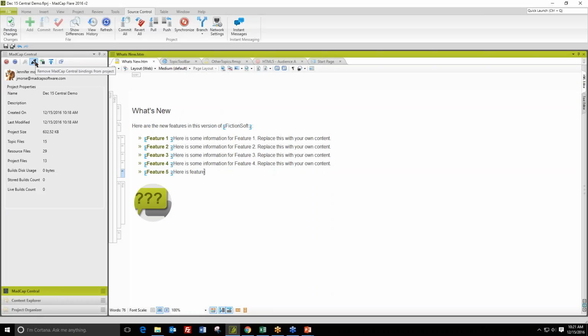The unbind project from Central. If we no longer need our project bound to Central for whatever reason, we can remove its binding. Removing the binding from the project doesn't necessarily remove it from Central. It simply removes the link between Central as a repository and the project. So our project will still be available here locally, but we will no longer be able to upload or push any changes from our local project to Central and use that as a source control solution.